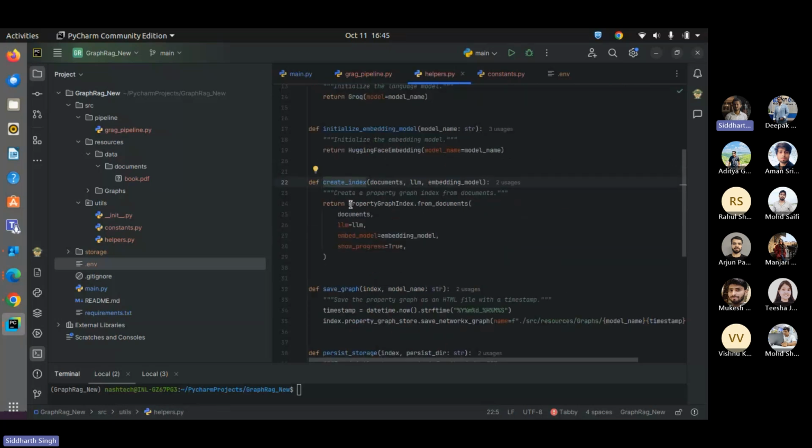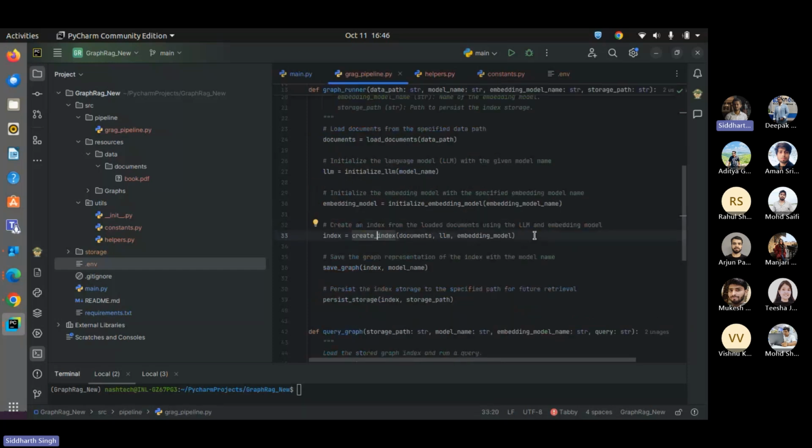So this function will create the index from the documents that are fed to it using the LLM and embedding model. What it does is divide the document into several chunks, and then it passes those chunks to the LLM along with a prompt to generate triplets from that document. As I have told you earlier, triplets are subject, predicate and object. It will generate various numbers of triplets from the document, and when the triplets are generated, it will create embeddings for those triplets. After the embeddings are created, it will create a graph by creating paths and edges between the entities. So that is the creation of the index.